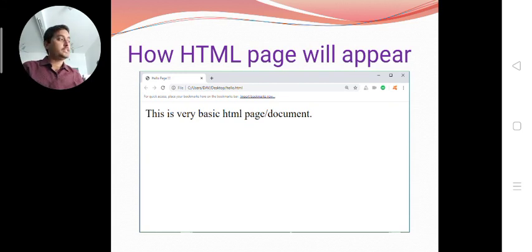So this will be the look of the page, because we are not using any formatting, just a plain HTML tag we have written. So this will be the output. We will be able to see on the title bar, "hello page" written with 3 exclamatory marks. This was the title of the page.